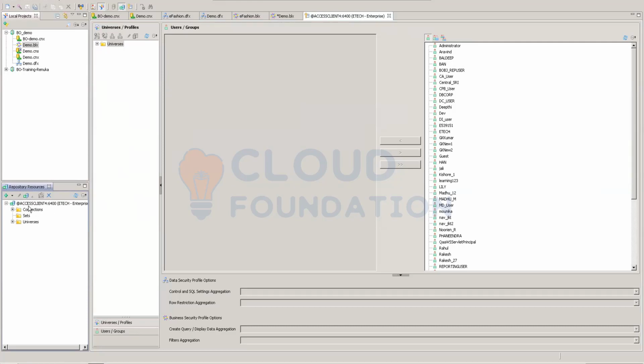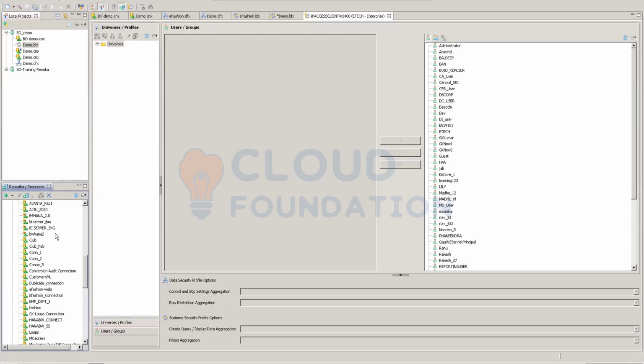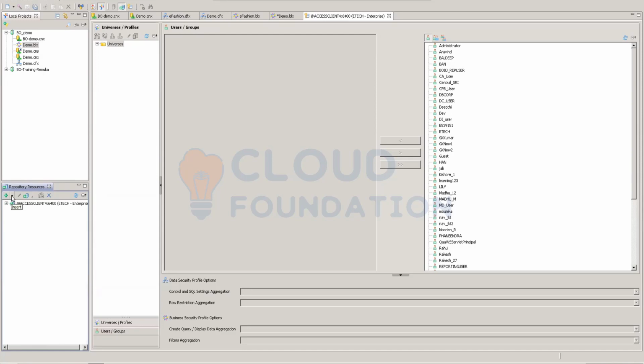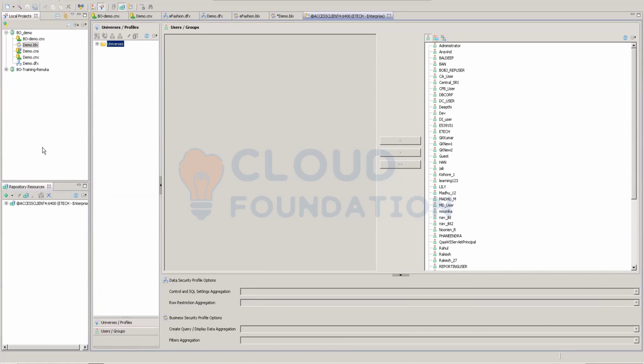So if we publish to the repository, it will be there in this server. So you can see what are all the connections which are there at the repository level. These are the connections. These are the universes which got published to the repository. So this is the view of repository resources. Here only we will establish a session. We will create a session and all, insert session.